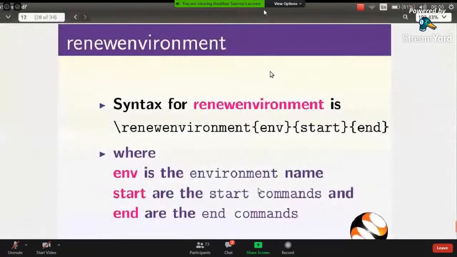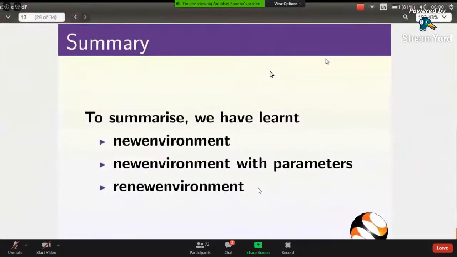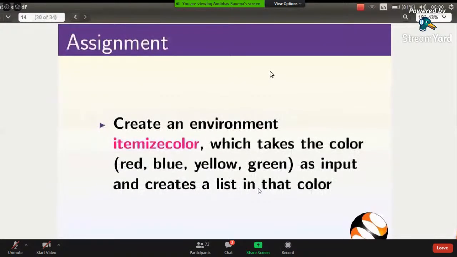To summarize, we have learned new environment with parameters, and renew environment. Assignment: create an environment itemizecolor which takes the color red, blue, yellow, green as input and creates a list in that color.